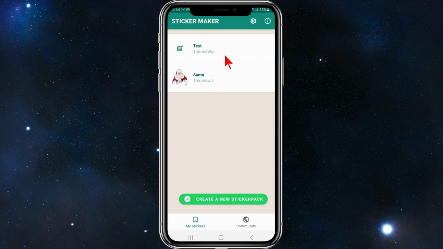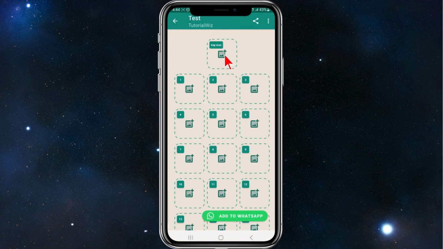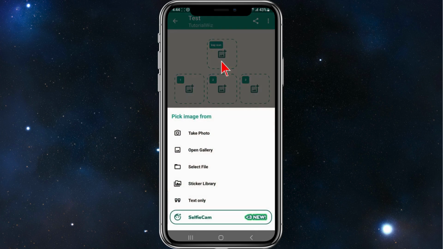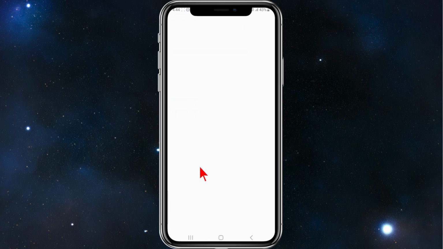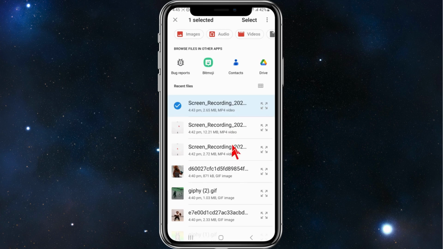So now once you've made that, click into it, and now you see these tray icons. You need at least 3 of these to add them to WhatsApp. So I'm going to go ahead and click on this one and then select file. Now I'm going to go ahead and click on this monkey, and then once I've done that, click on select.